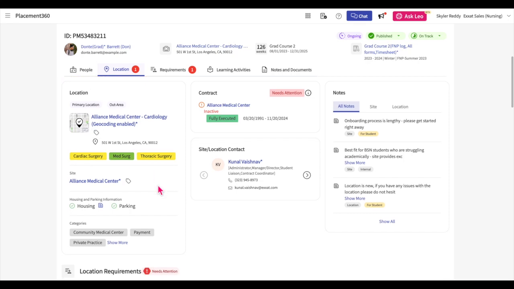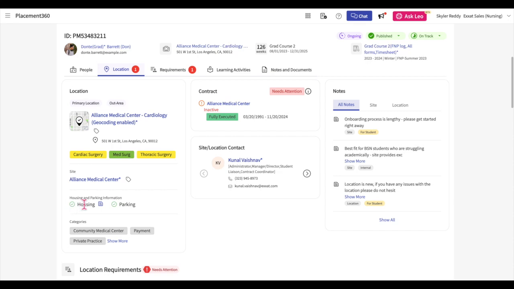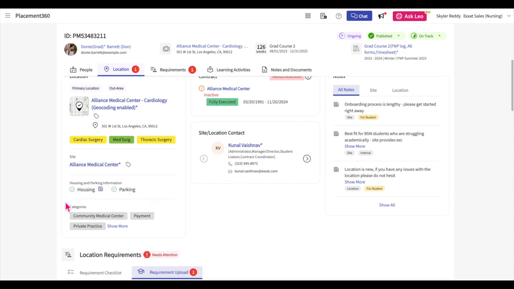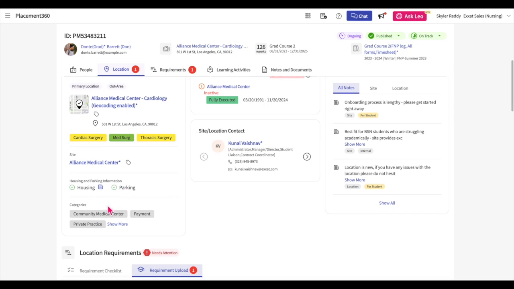In the Housing and Parking Information section, you can view whether the location offers housing or parking. If there is a green checkmark next to housing, this means that the location offers housing. Hover over the Notes icon to view notes about the housing offered. The same is true for the parking section. In the Location Categories section, you can view the location categories added to the location.